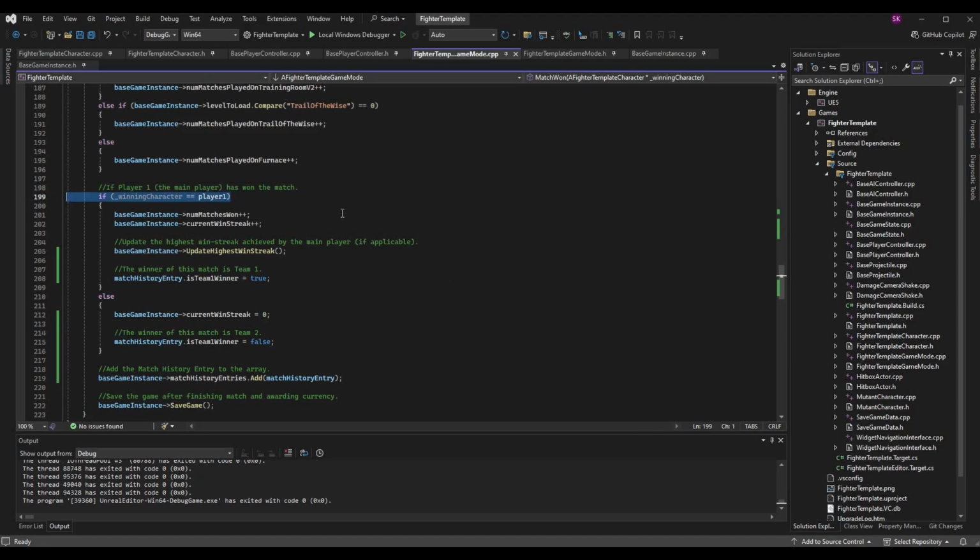Now we can scroll down to where we check if winning character equals Player1. Essentially, if the character that won the game is equal to the Player1 variable that we have in the game mode, we know Player 1 is the winner of this match. Now keep in mind, like I mentioned earlier, we have tag matches now, so this behavior can technically be incorrect. We need to update this to determine if the winning character is on Team 1 characters. So instead of doing this check, we can say if Team1Characters.Contains winning character.